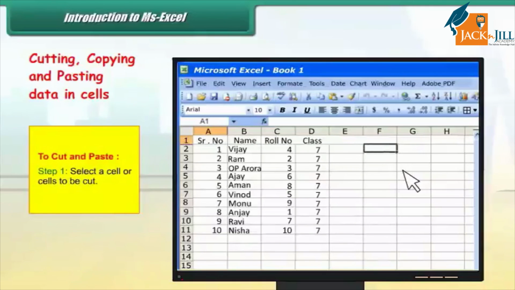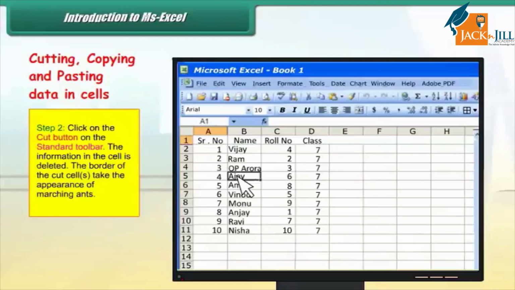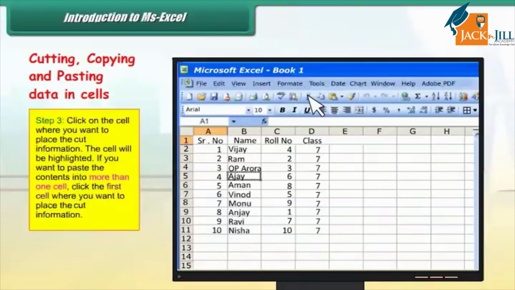To cut and paste, Step 1. Select a cell or cells to be cut. Step 2. Click on the Cut button on the standard toolbar. The information in the cell is deleted. The border of the cut cells takes the appearance of marching ants. Step 3. Click on the cell where you want to place the cut information. The cell will be highlighted.